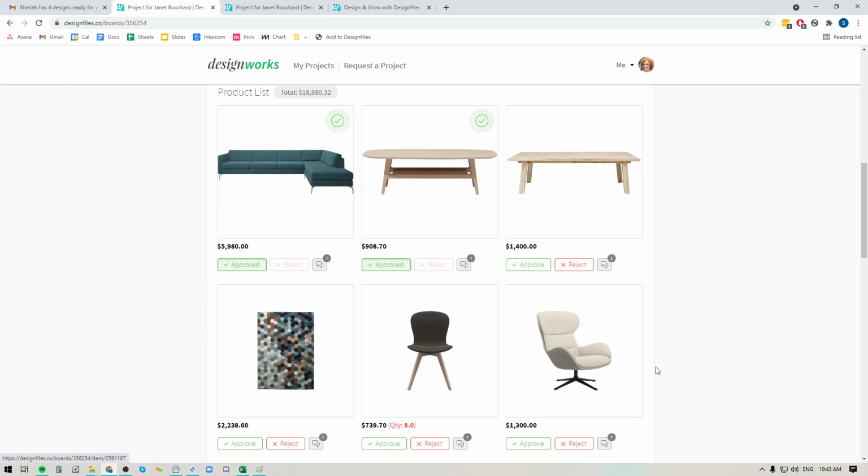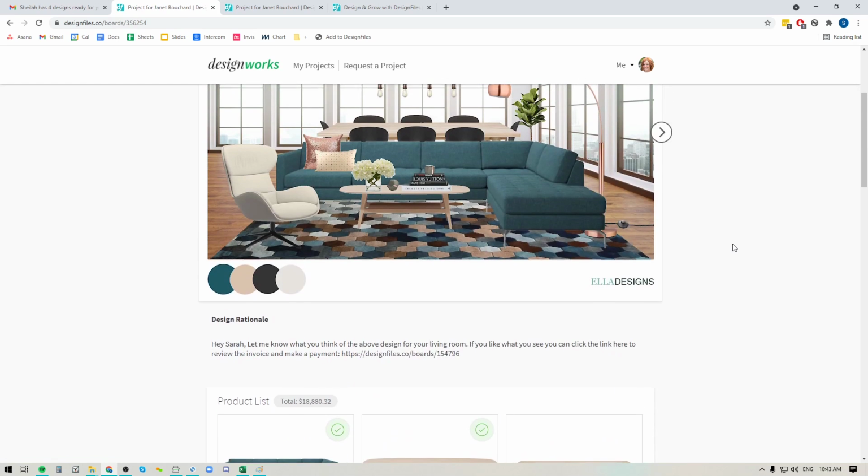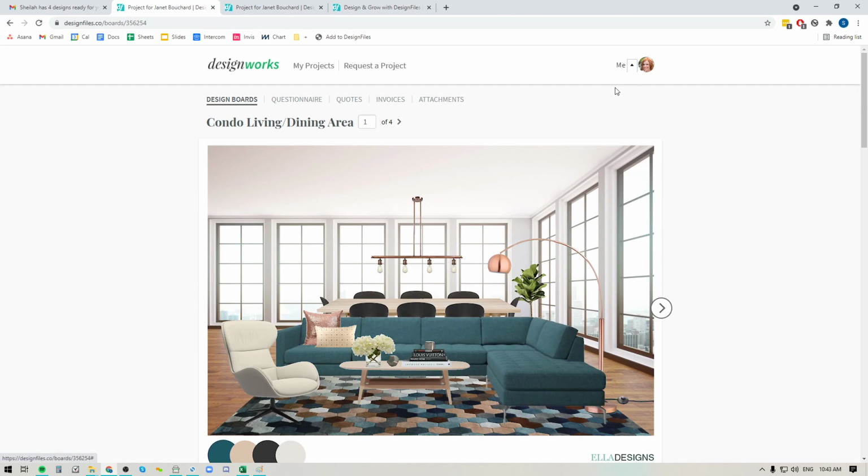Now, once I've done this and I've gone through and made all my selections, the next thing I can do as a client is come up here and log out of my account, and then wait for my designer to follow up and provide more information.